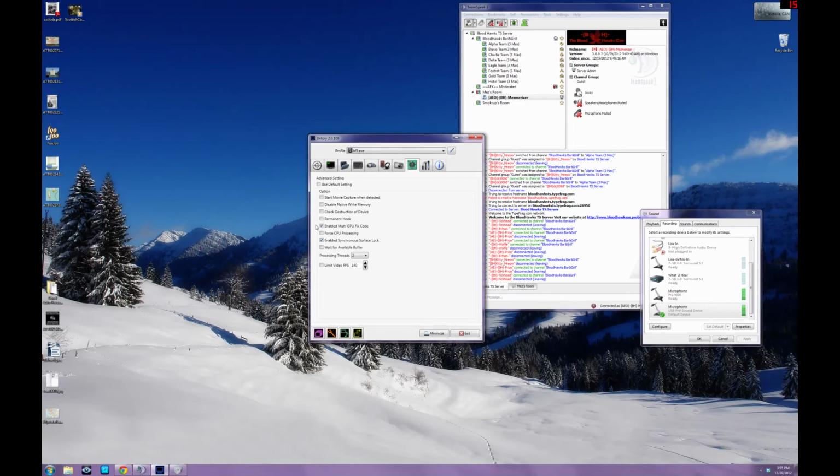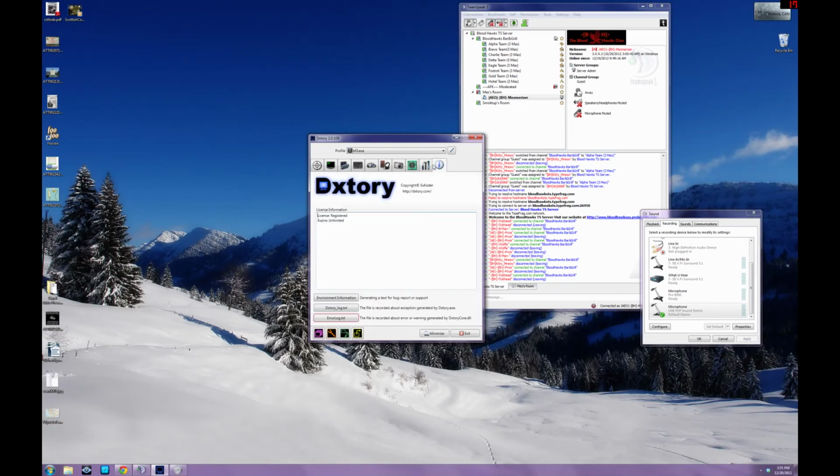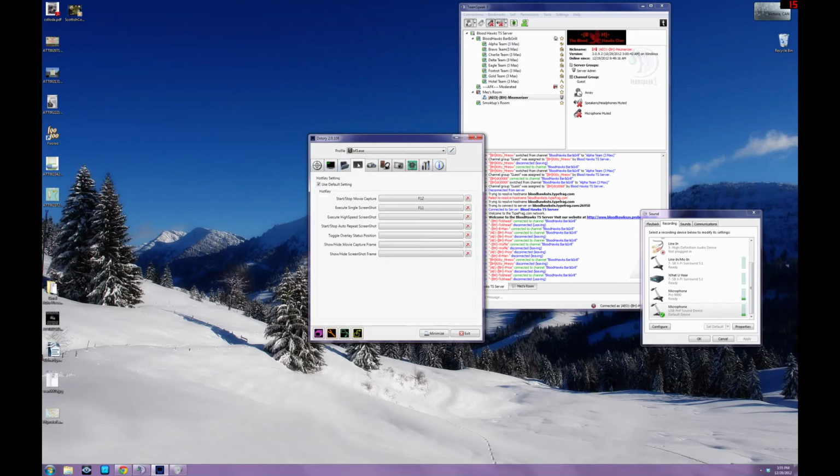Now there's a lot of settings in here. The two I use are obviously the multi-GPU fix and the synchronous surface lock. Now synchronous surface lock basically eliminates a lot of the frame drop, and it helps a lot. If you have a multi-core CPU, you can use two threads to help with processing the video recording, and that's what I do. I find that is the best setting. I mean, obviously I have a 6 CPU setup, so yeah. So anyway, on to the actual video part of this.